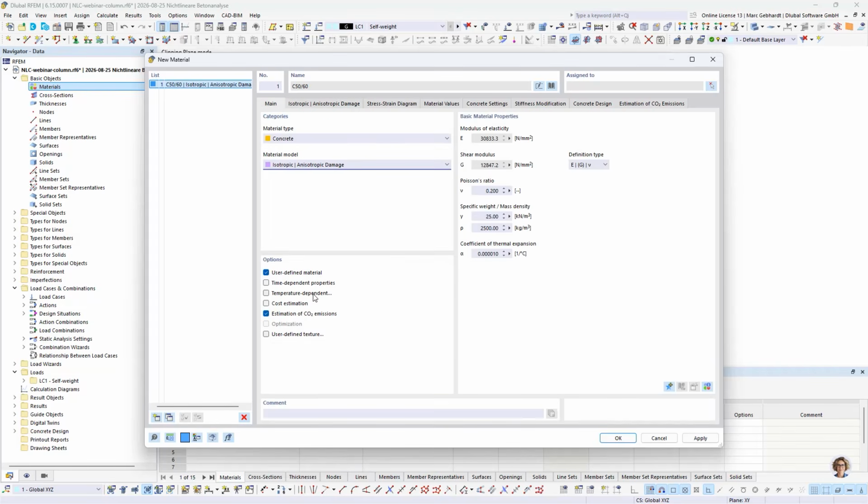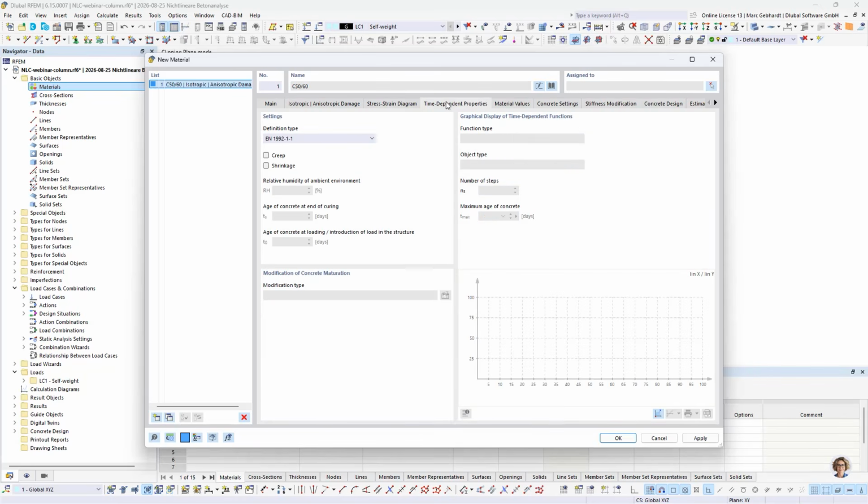Furthermore, we activate the time-dependent properties. And at this part, we only need creep. As you can see here, we have no graphical display. This is because we have no cross-section yet, but we will see this afterwards.